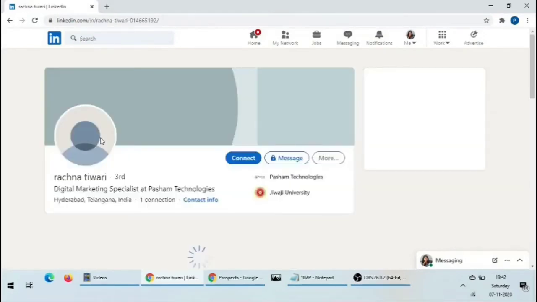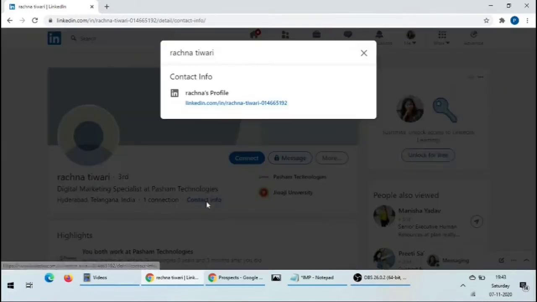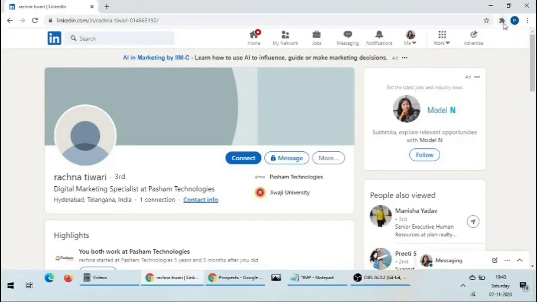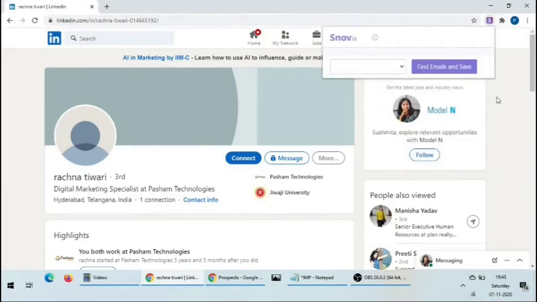She's my team member. Now as a very preliminary investigation, we click on this contact info and check if her email ID is visible here or not. So here you can see no email ID is visible. I'll click on this option from my Chrome browser and then click on email finder. This is the icon for snov.io. I will click on this option and wait for some time.